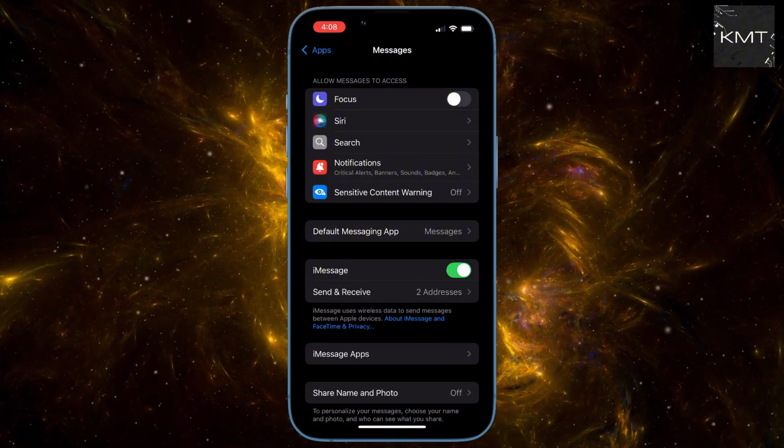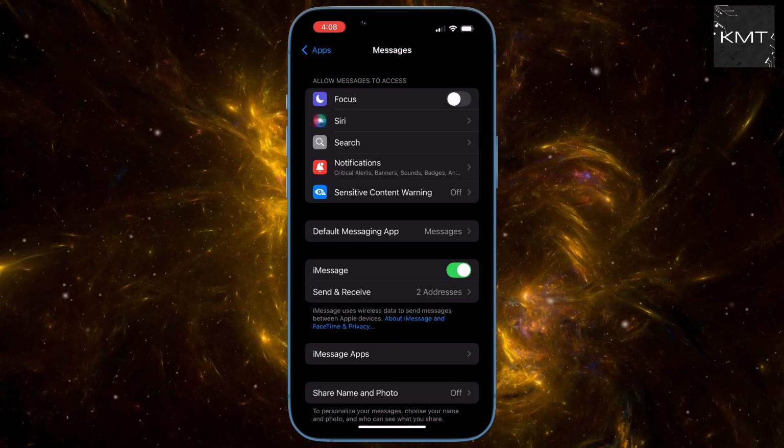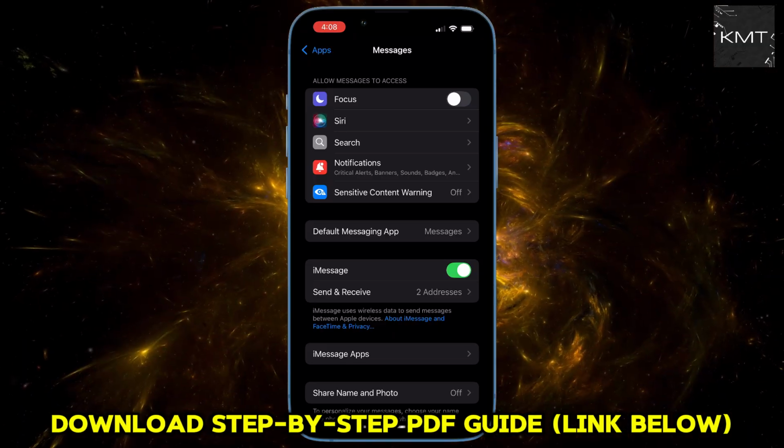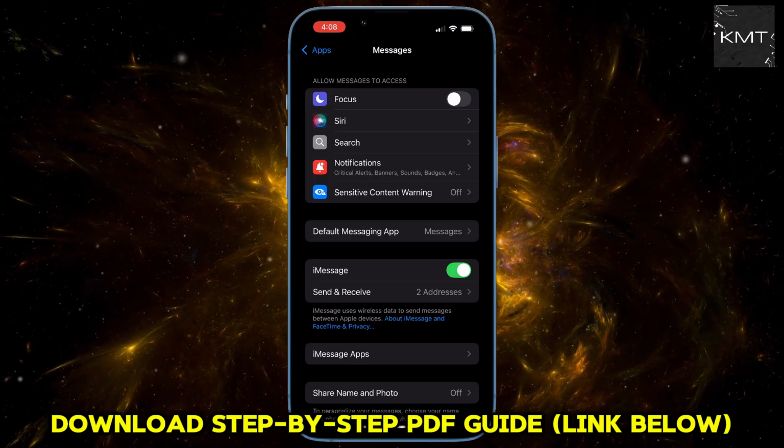This essentially gives your iMessage a quick restart. You'll see it say waiting for activation for a moment. This simple trick fixes the problem a lot of the time, so give it a few seconds to reactivate.